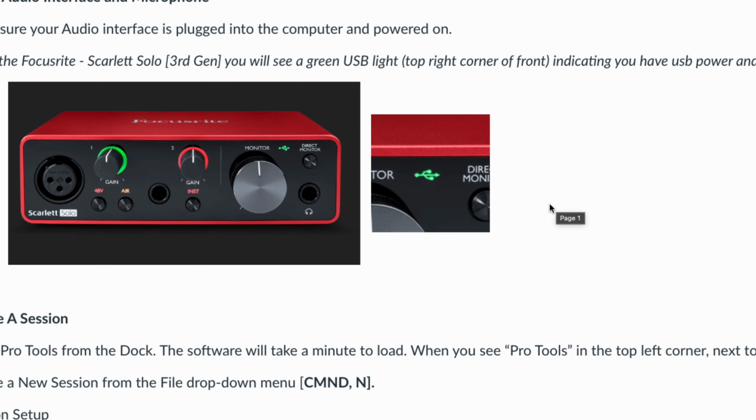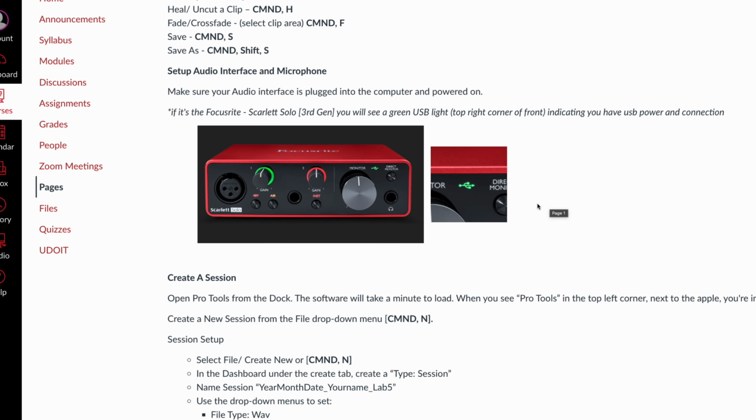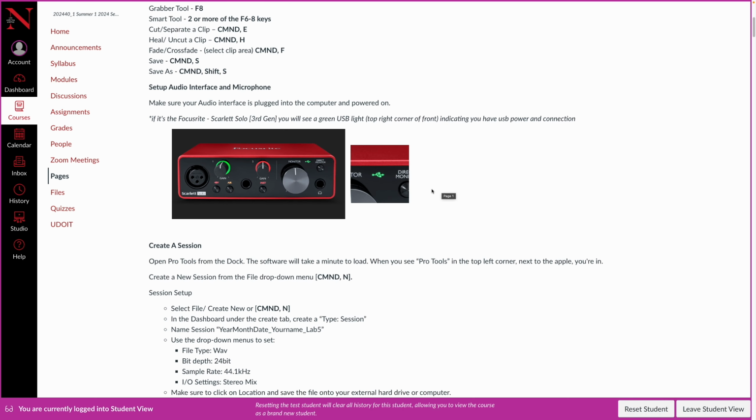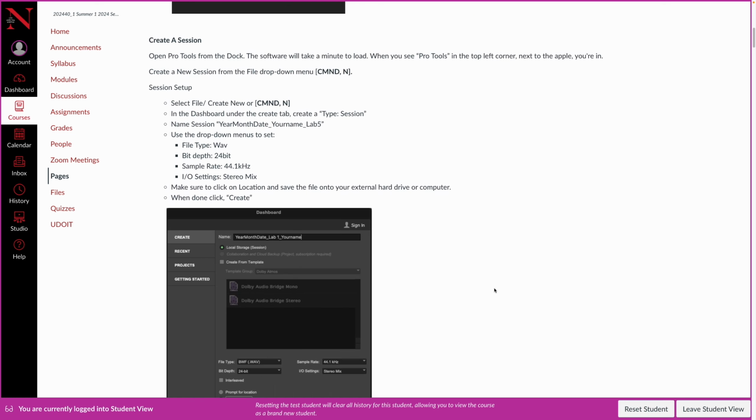I notice sometimes at home, especially on the SSL, if the computer goes to sleep, it'll show that it's plugged in, but actually it is not connected. So sometimes just unplugging it and plugging it back in will help. Of course, as always, turning the entire computer off and turning it back on again will help as well. So the first thing we're going to do is create a session with the correct name and the correct format.